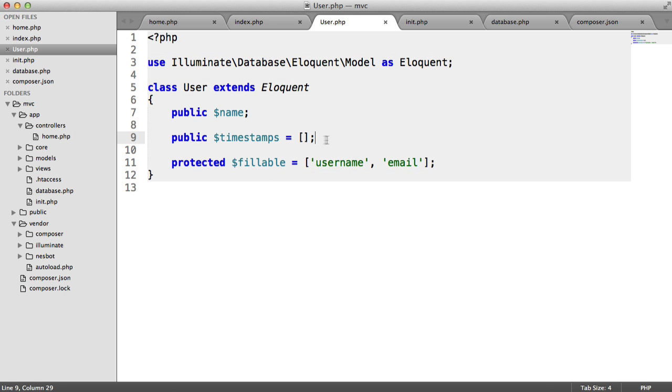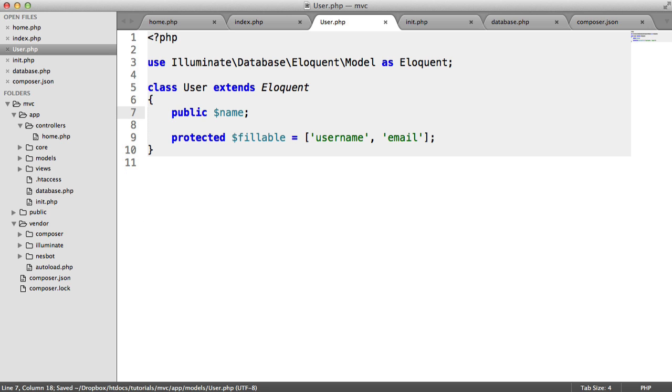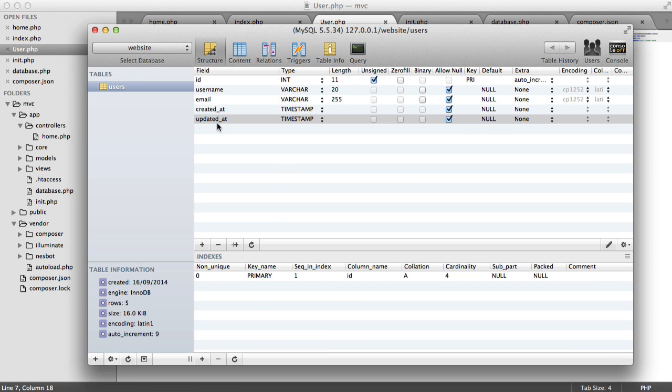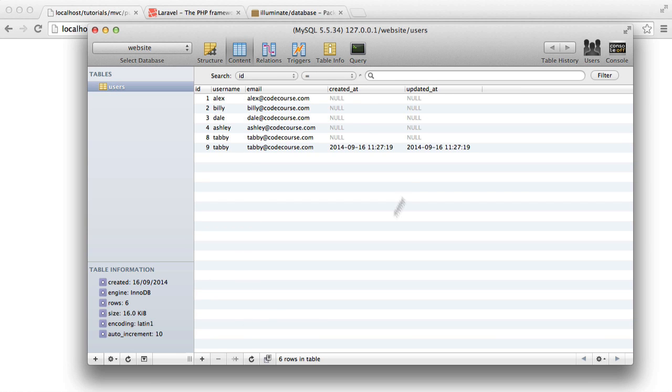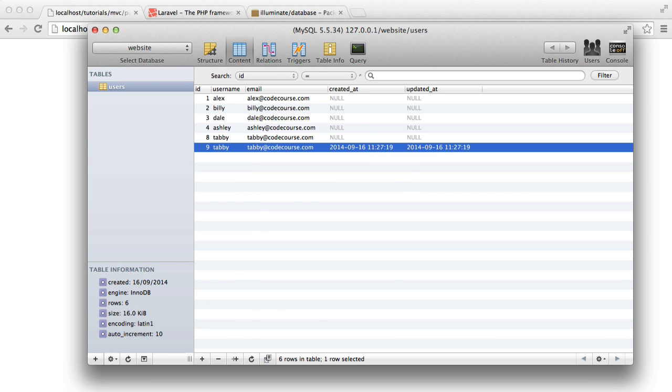Let's take a quick look at what it looks like if we do want the timestamps in there. So let's head over to our database. We've already got these in here. So when we create this again now, and head over to our database, over to content, you can see that that's automatically created these.